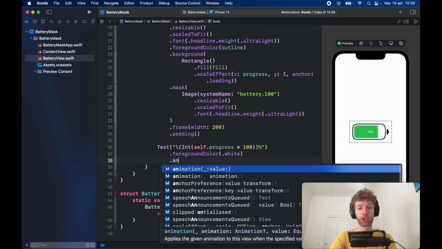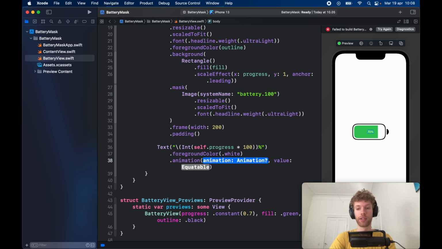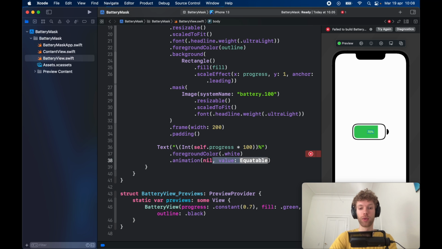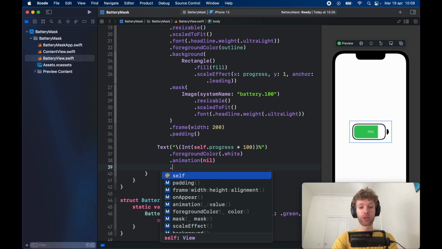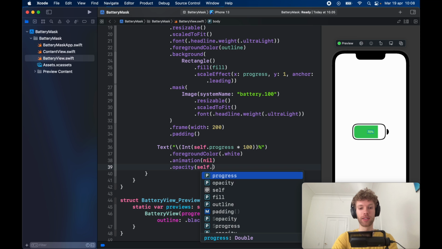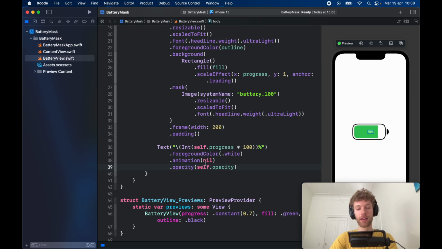And we also want to make sure that any animations only happen to the green bar and not to the text. So we're going to go ahead and provide nil for the animation, which just prevents it from receiving animations. But that's not entirely true, because we also want to provide an opacity animation. And to do that, we just have to pass in self.opacity. So any other animations are going to be rejected, but any animation that has to do with the opacity is going to be accepted.